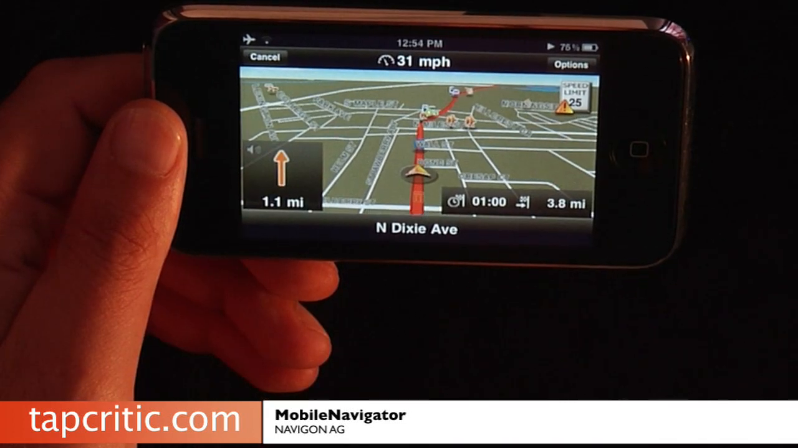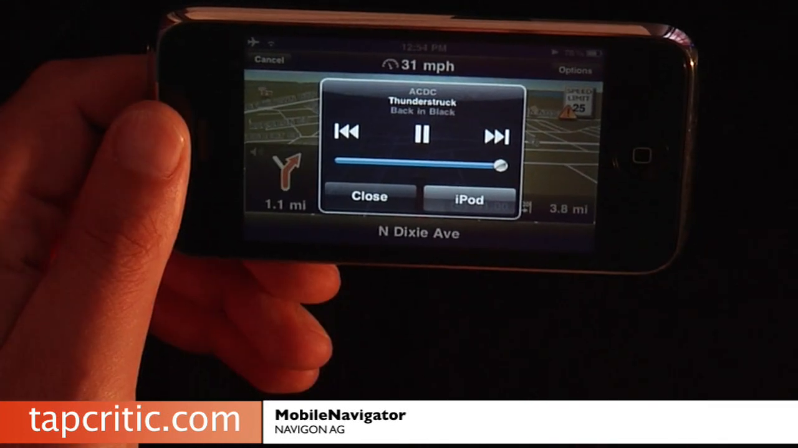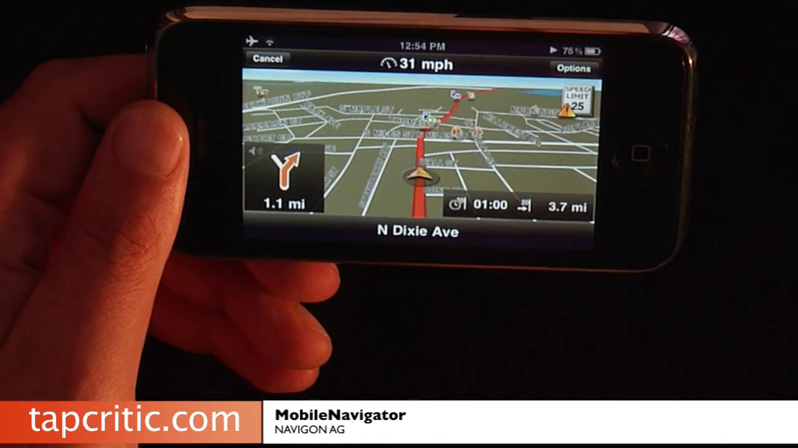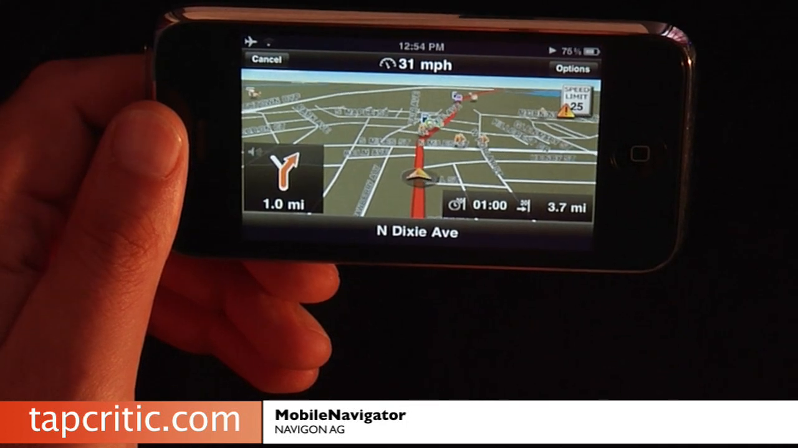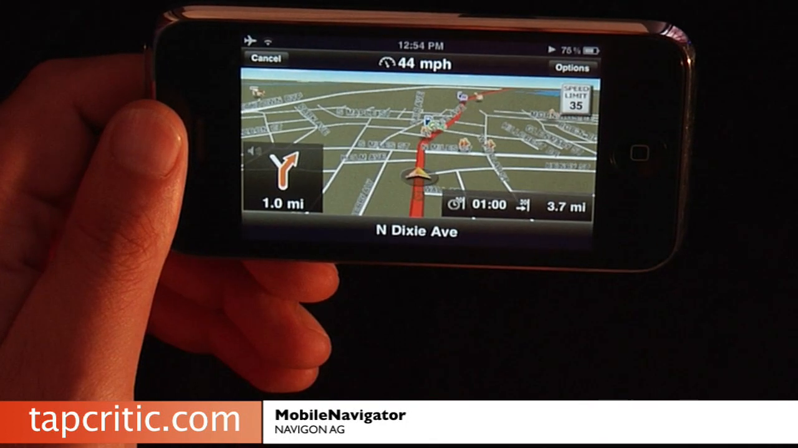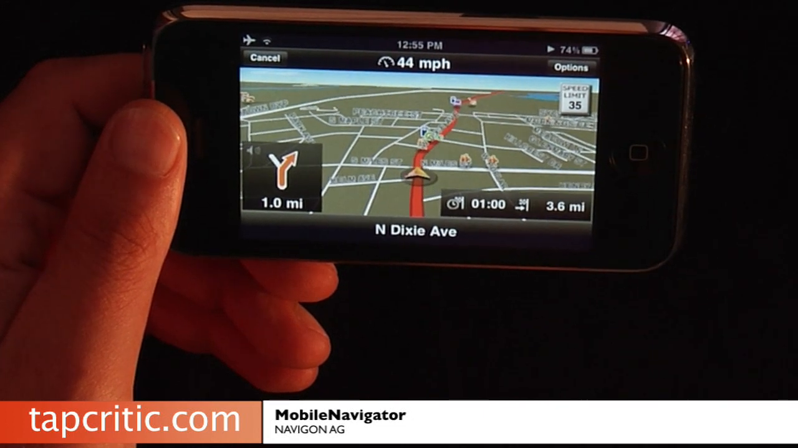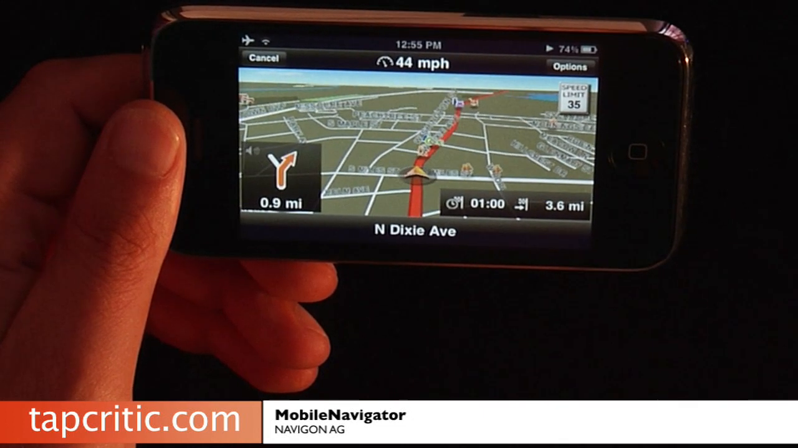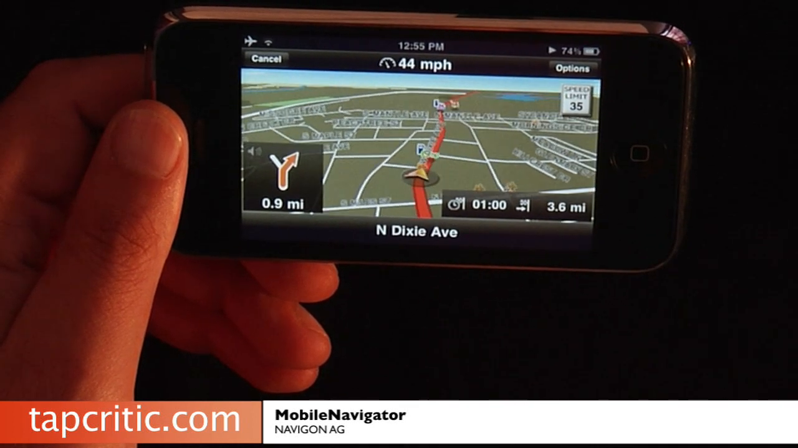It might help if I turn up my volume here. So now we're going to turn up our volume here. In 1 mile, bear right. So my AC/DC is playing in the background. In 1 mile, bear right. And it's pretty cool. When the turn-by-turn directions come on, the actual volume of the song goes down, which is pretty awesome.